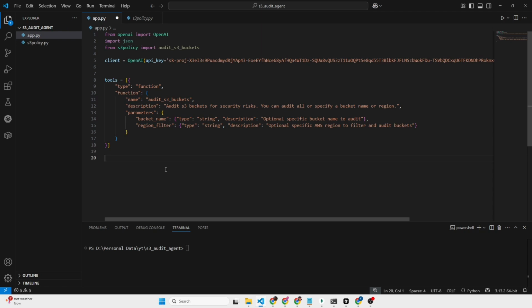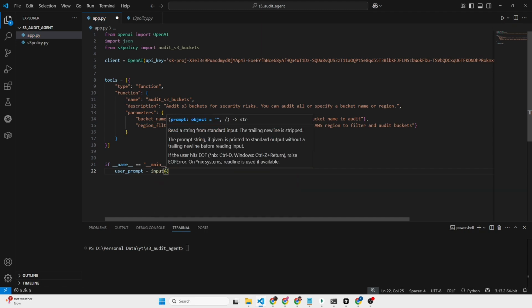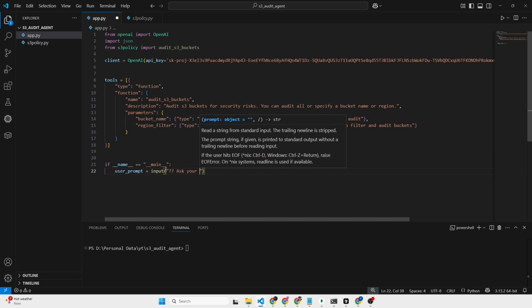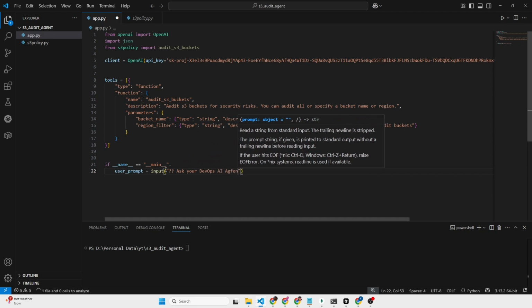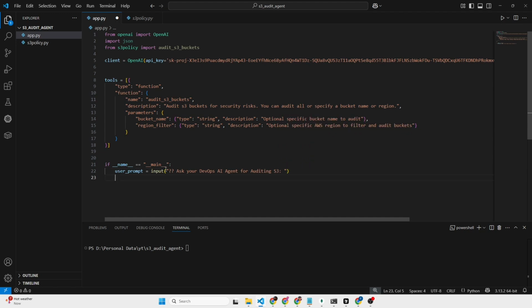The best part is, I mostly write methods to analyze things across. So I'll write a method like user prompt, and this will take a prompt from the user. Ask your DevOps AI agent for auditing S3. You can ask any prompt. So the user enters a prompt here, and this prompt has to go and call this agent, which I'm going to define now. That has to call the agent altogether.